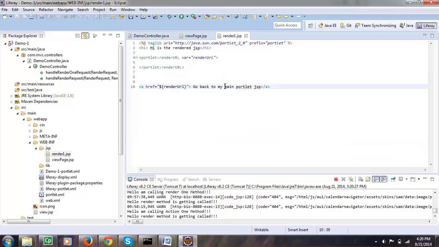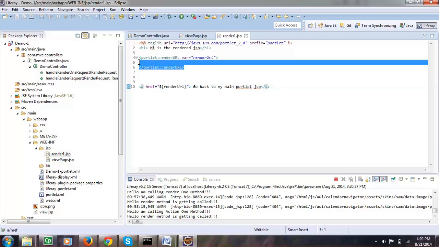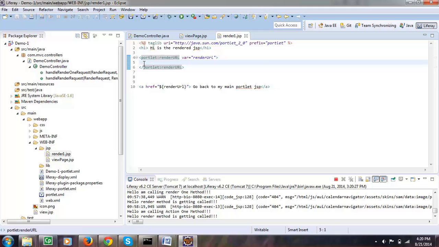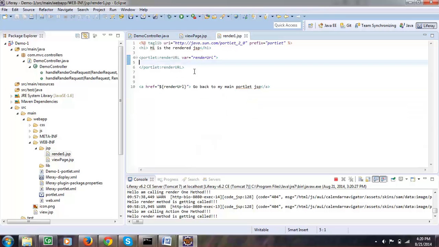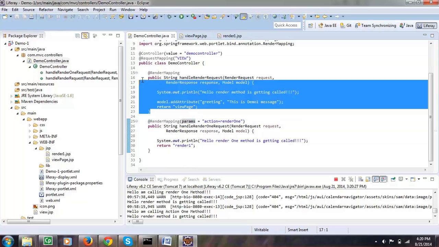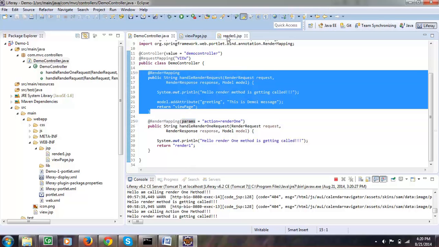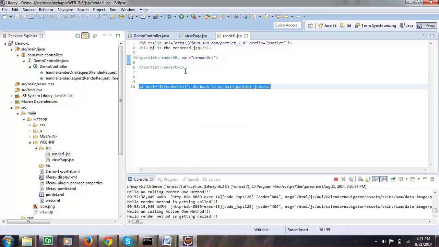In render1.jsp, what I have done is, I have referenced an href. Here I have returned a render URL without passing any portlet params. Portlet param is used when you want to pass a param. What if we don't pass any parameter over here? It will call the default render mapping without any parameter. So I'm writing a render URL and just passing it over here. This will redirect me to the main portlet.jsp.